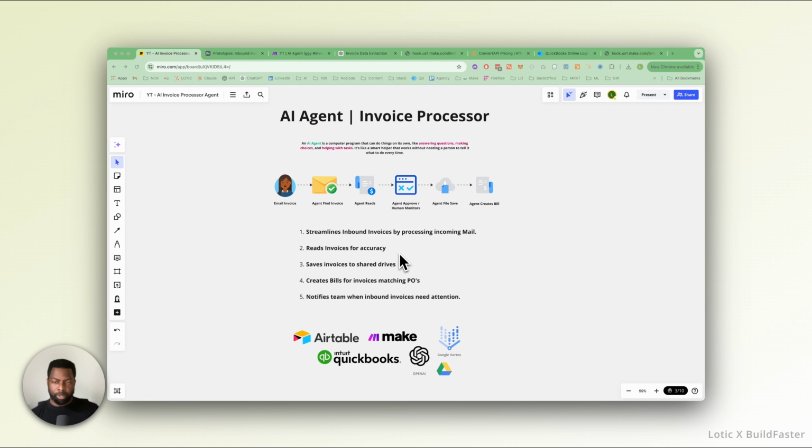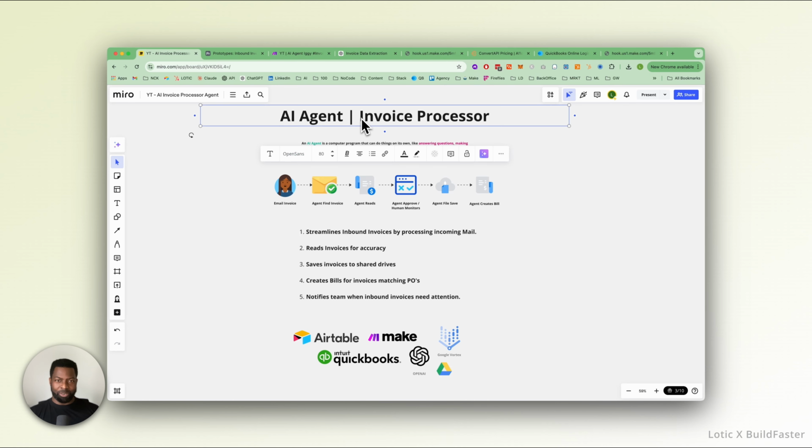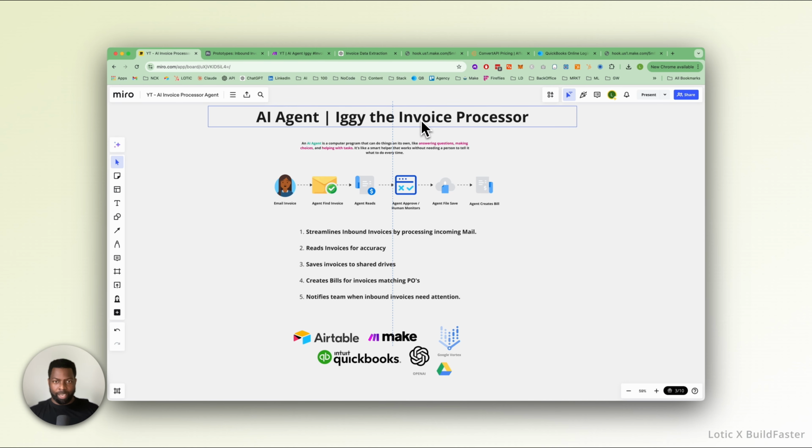In this video, I'm going to be showing you the inner workings of an AI agent that we recently built. This one is called Invoice Processor. It's kind of boring. Actually, I did name the agent. I called it Iggy. So let's call it AI agent Iggy, the invoice processor. Anyways, here's what Iggy does as an AI agent.